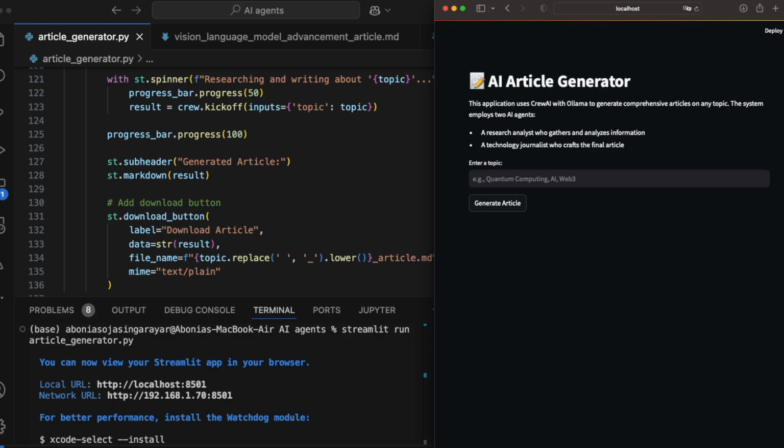Then we have our task pipeline. The tasks are executed sequentially in our case. First, comprehensive research is conducted, and second, the research is transformed into an article. And then we have our web interface, which is built with a Streamlit app, which provides a user-friendly interface where the user can enter the topic to generate an article, and then monitor the progress of article generation and view and download the final article.